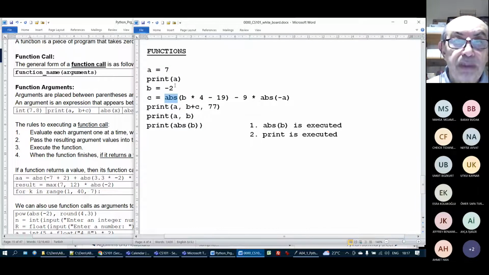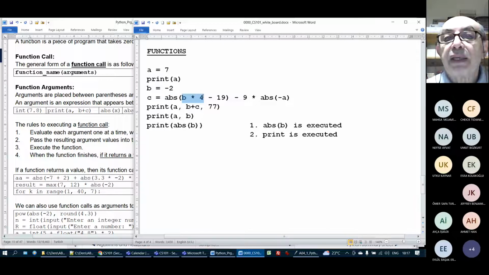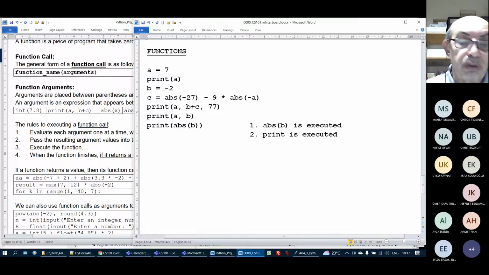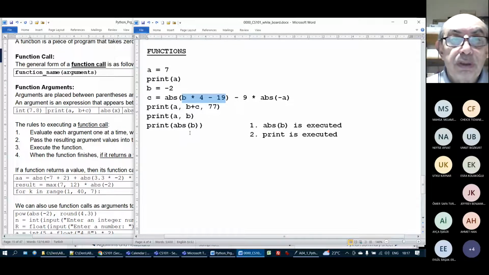For example, what is b? b is minus 2. Minus 2 multiplied by 4 is minus 8. Minus 8 minus 19 is minus 27. So the value that comes here is minus 27. Okay. This will be the value after the argument is computed. So this is the first step: evaluate the argument. Then pass the values to the absolute function.